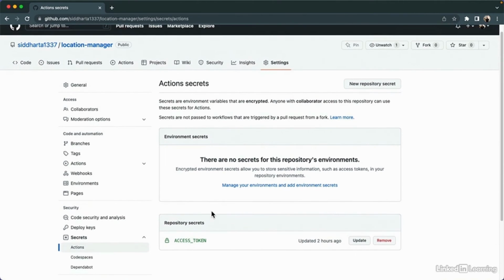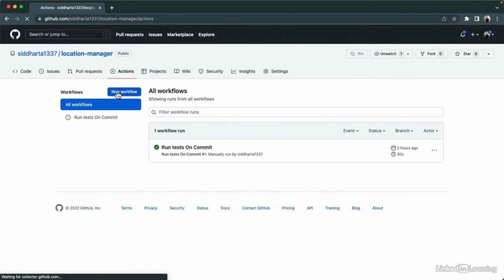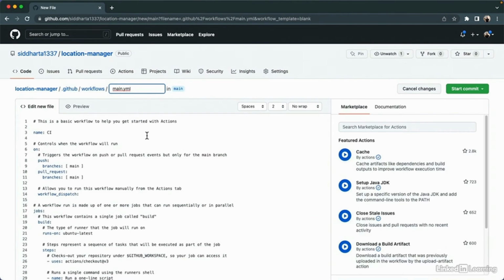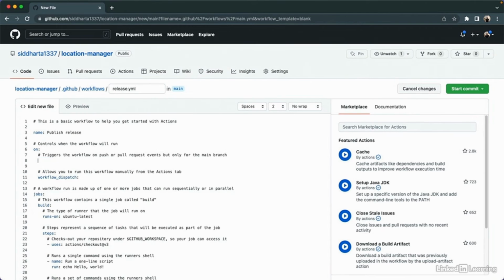Now it's time to automate the package publishing. Let's go to Actions, click on New Workflow, and set up a workflow yourself. We're going to use a default GitHub action and modify the values. First, change the name of the file and the name of the action. For example, publish release. Now we need to modify the triggers. Let's remove this and type release.